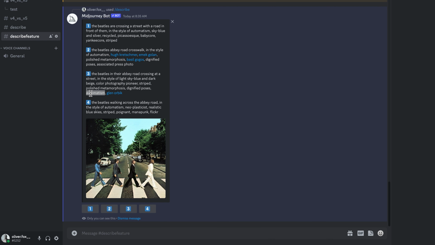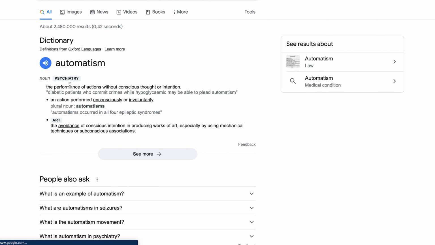Maybe I have the wrong idea of automatism. The avoidance of conscious intention in producing works of art, especially by using mechanical techniques or subconscious association. Maybe I really should be using this term more in my prompts.